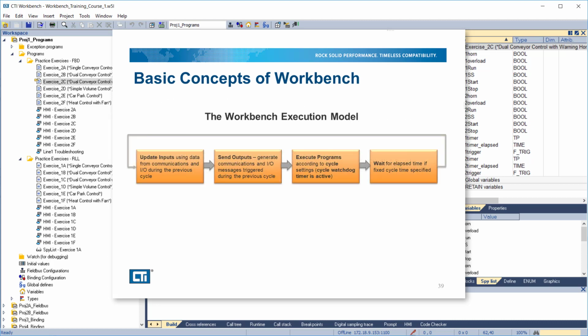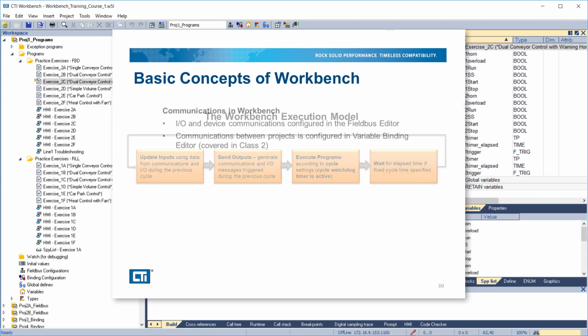The Workbench execution model is a scan cycle which includes 4 steps. First, inputs are updated using data from communications and I/O performed during the previous scan. Next, outputs are sent by generating communications and I/O messages which were triggered during the previous cycle. Then, all programs are executed according to the project cycle settings. The scan watchdog is active during this portion of the scan. If a fixed cycle time is specified, the system then sits in an idle mode until the time expires. Then the scan begins again.